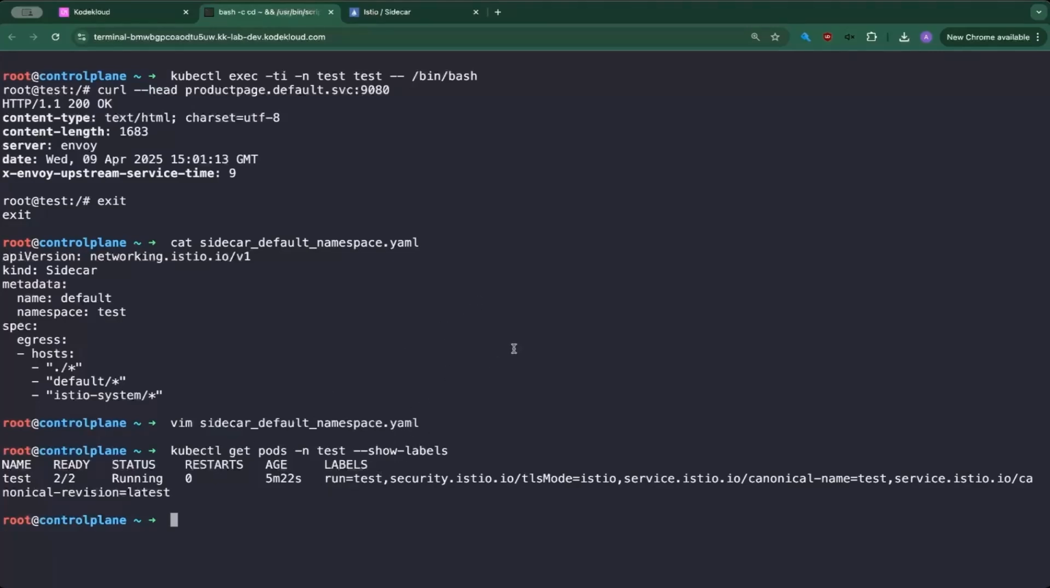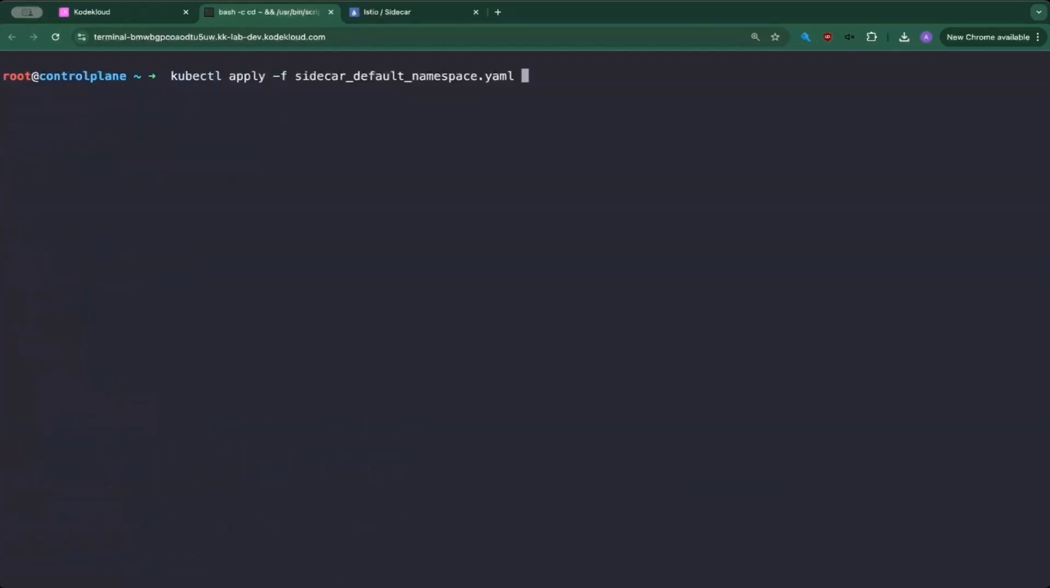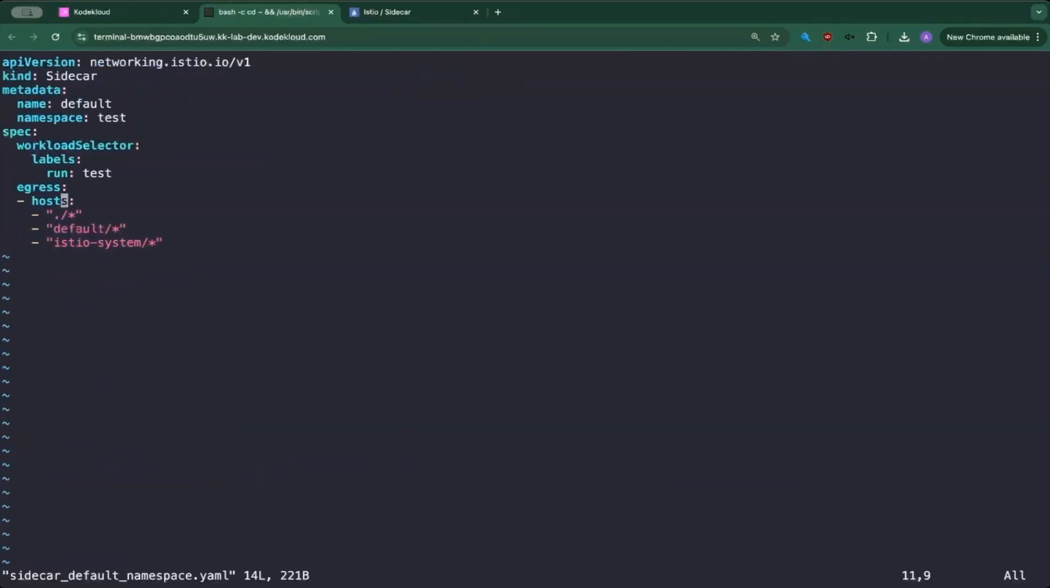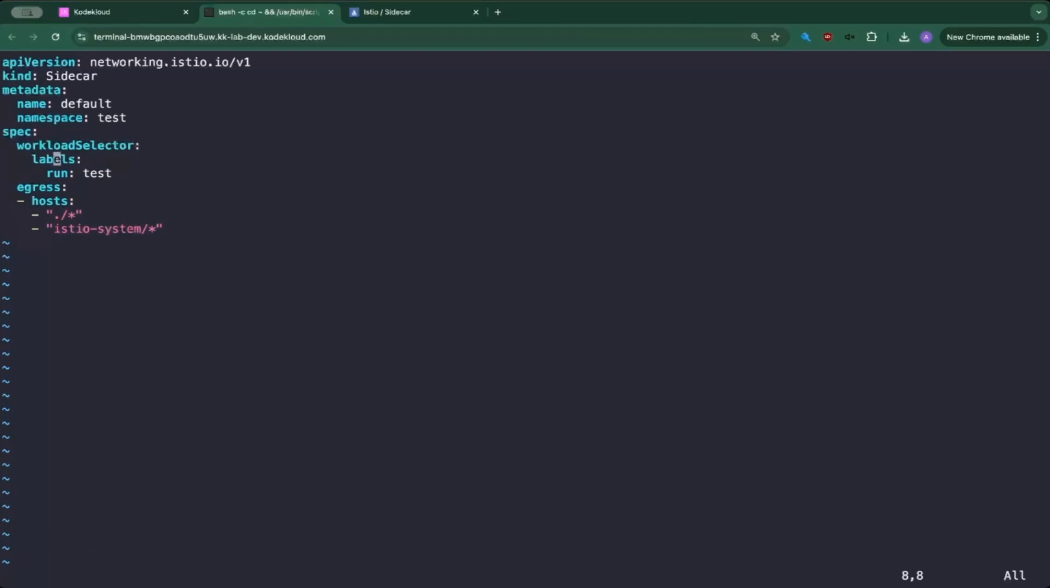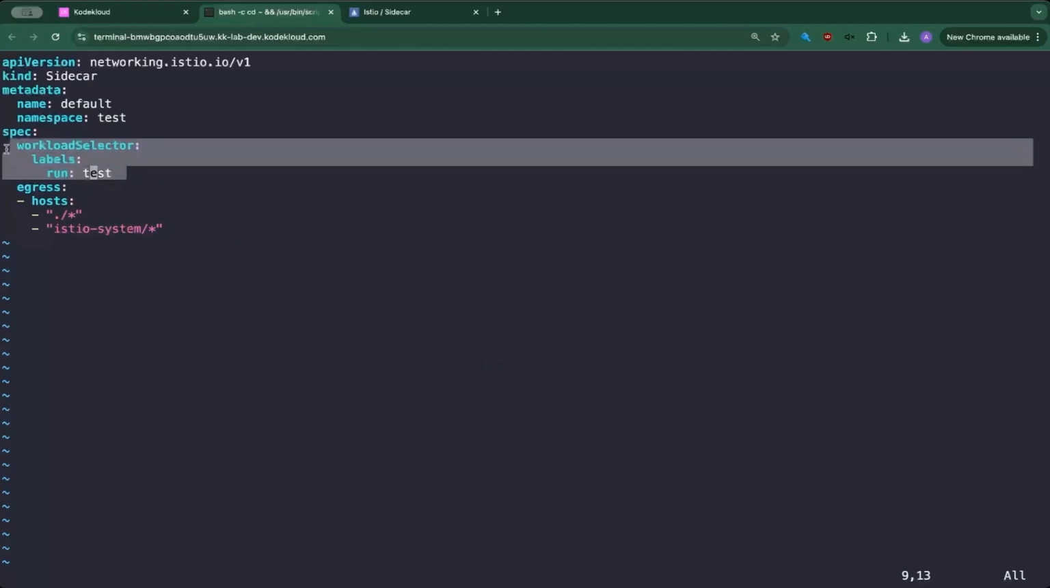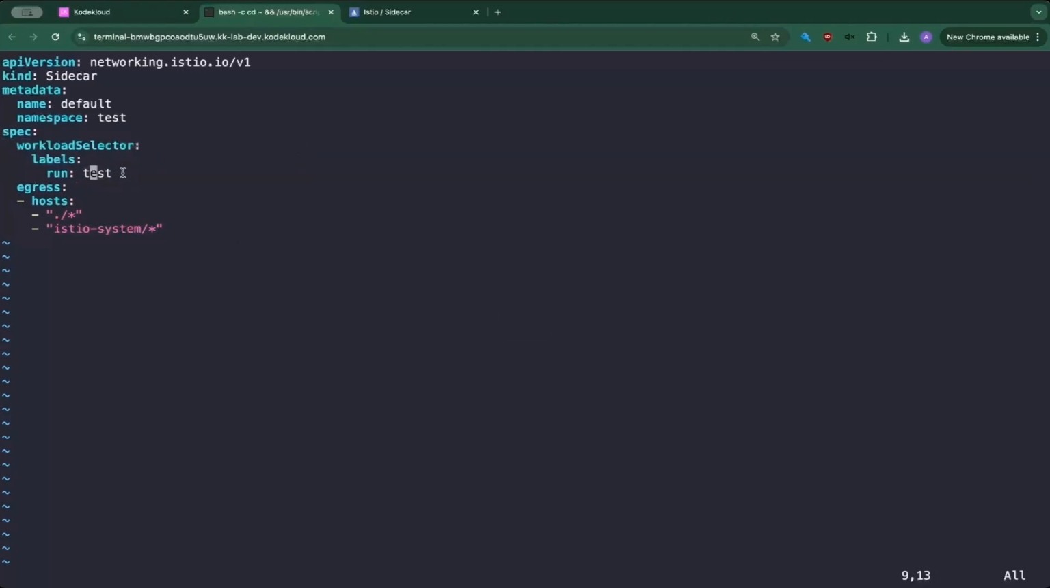So let me go ahead and apply this. So apply the sidecar namespace, right? Oh wait, one thing that I wanted to do is actually remove this namespace right here. I'm going to add a sidecar now, and for all these pods that have the run test label, which in our case is just going to be one pod, I'm going to restrict it from going out to any other namespace that is not itself or Istio system. So now we're targeting specific workload selectors, right? It's no longer the whole namespace. Now it's just these workloads. So I'm going to go ahead and apply that.